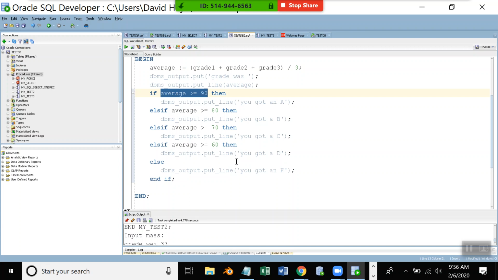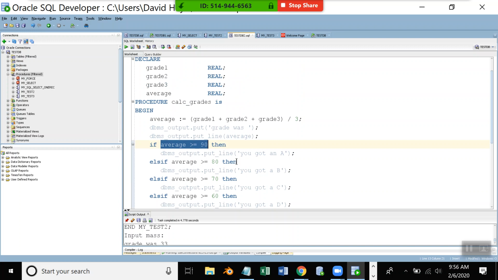This next topic, I almost dread to even talk about. This is controlling the flow of your code. Now I'm gonna leave that alone. I'm gonna create a new procedure.